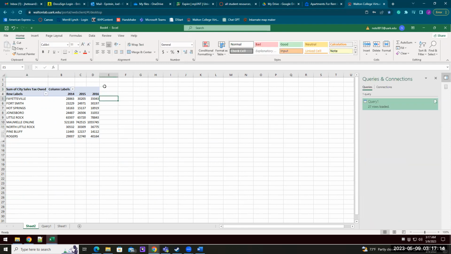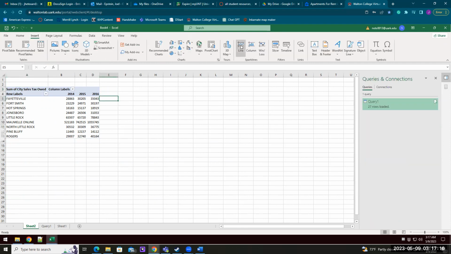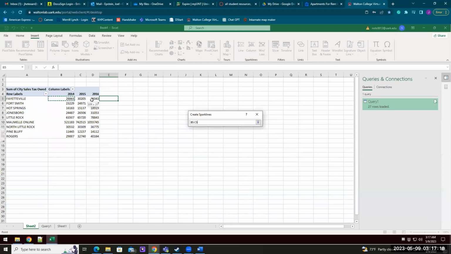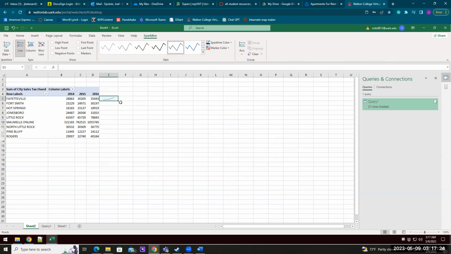And over here, we'll go ahead and do insert and sparkline. And our data range is going to be here. And our location range, yep, E5. And we're going to go ahead and hit OK. Then we'll just drag this down. So now we can see our sparkline for 2014, 2015, 2016, and that'll be the city sales tax that's owed.